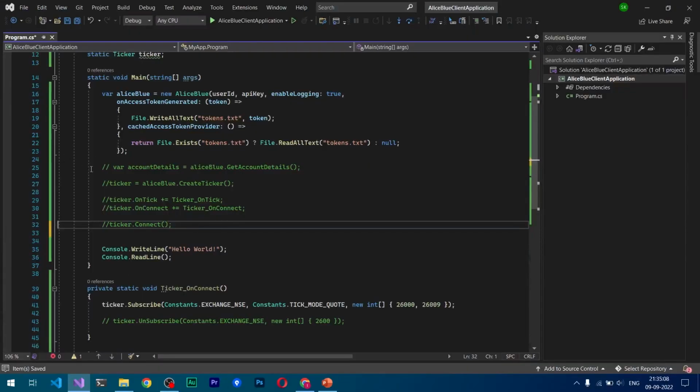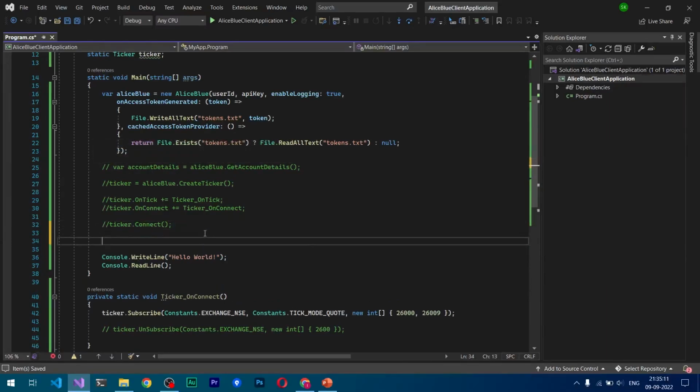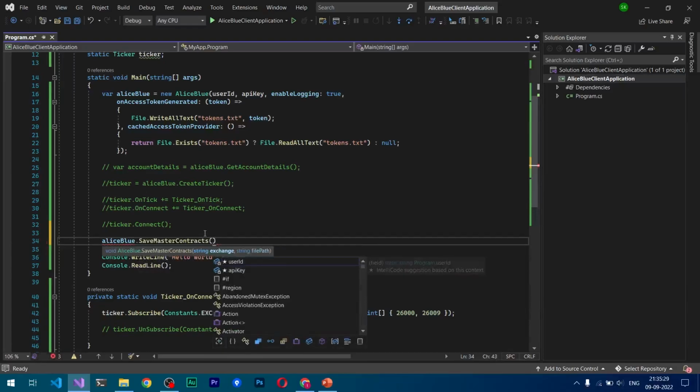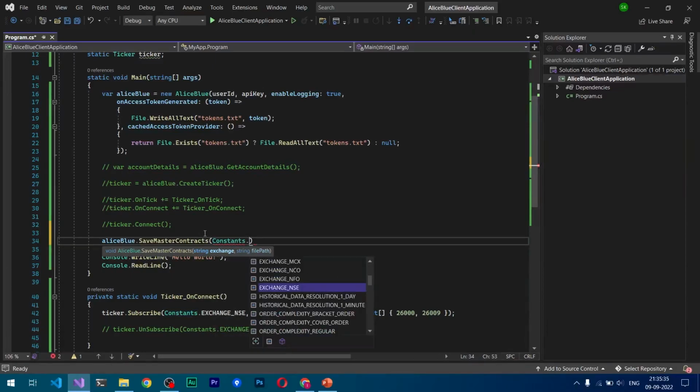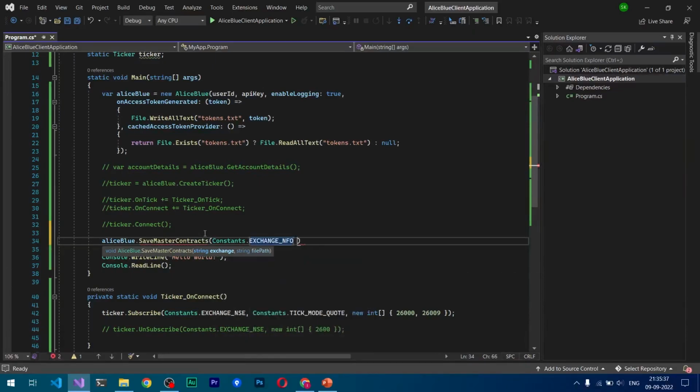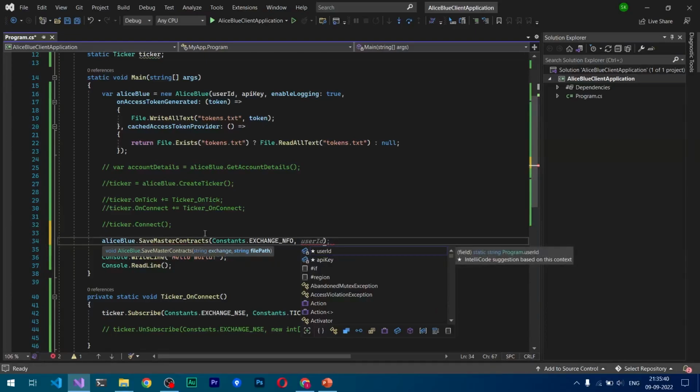I explained how to create a ticker, so I commented out this code. Now to download the master contract, we have to call the method save master contracts, and we have to specify the exchange for which we want to download the master contract. So let's say for NFO. Then you have to specify the file path where you want to save this master contract.